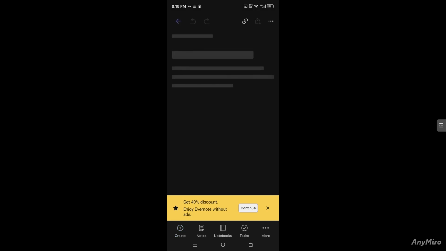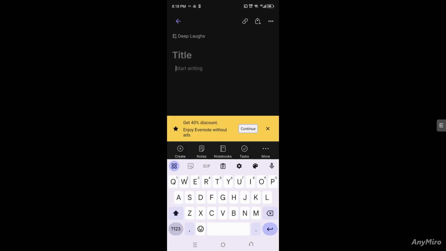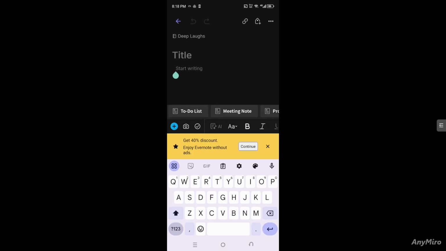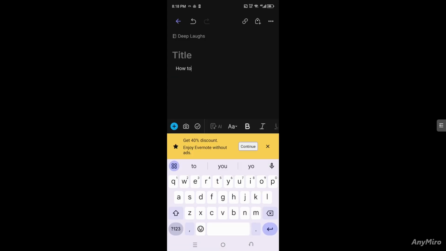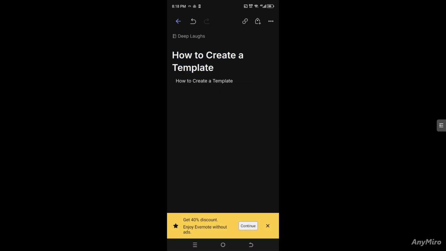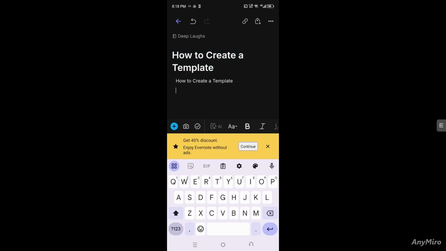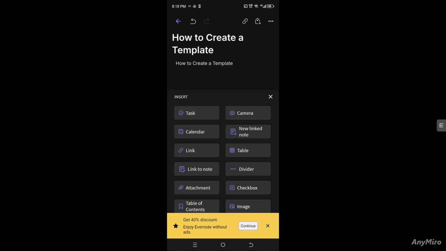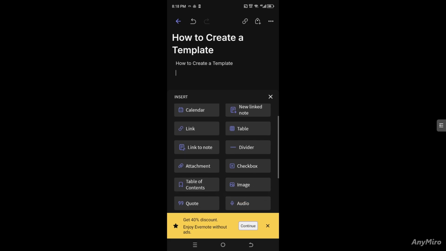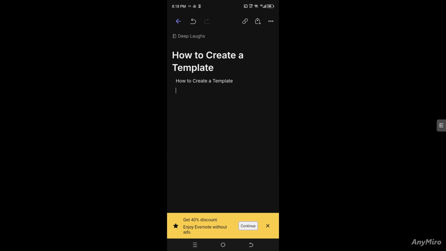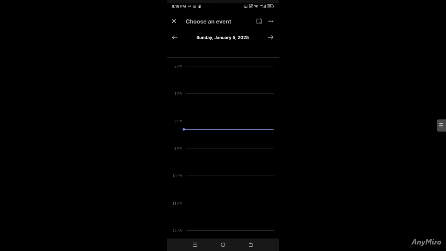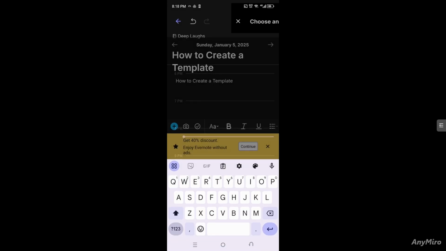Okay, so what I'm going to do is type in something like, for example, how to create a template. Now for title, and then I'm going to add, you see the plus button on the bottom left corner. What you can do is you can insert task, calendar. For example, if you want to insert a calendar, you can do that. All right, choose an event, and you can do that here.